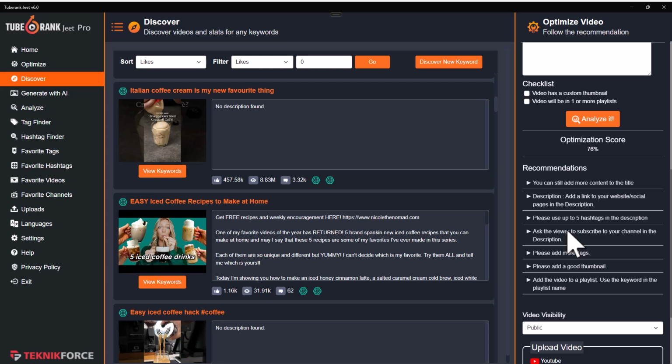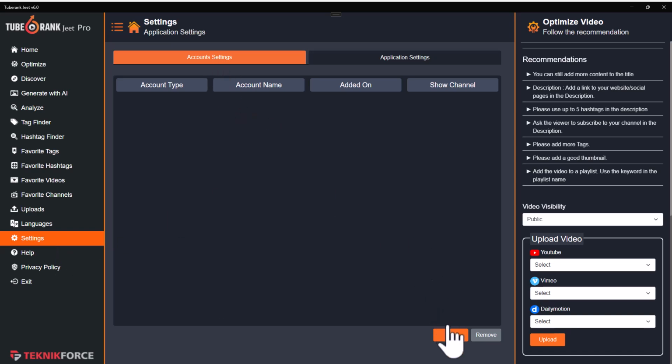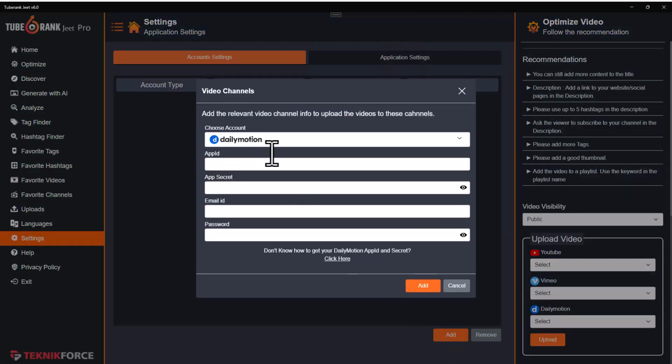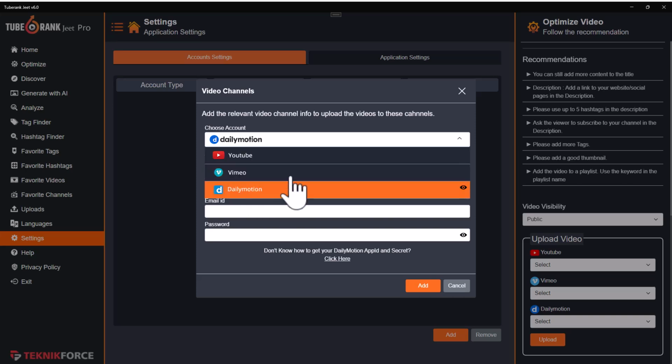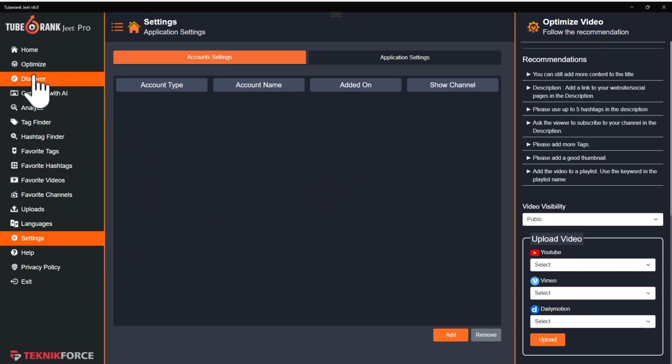And with that in place, your videos are very well optimized to reach the top of YouTube and unlock their best traffic potential. You can upload these videos to YouTube accounts, to Vimeo, and also to Dailymotion. So in the settings, you can set up those accounts, like click on add, and then you can choose what network, what video website you want the account on. Click on it, and you will be guided to add your account to TubeRankJeet for uploading.